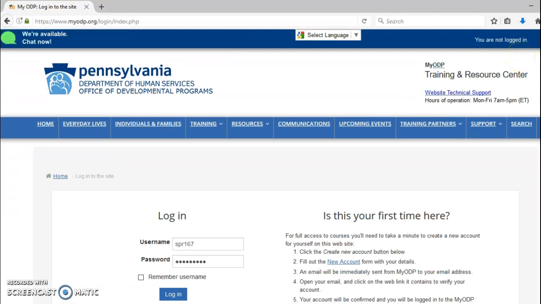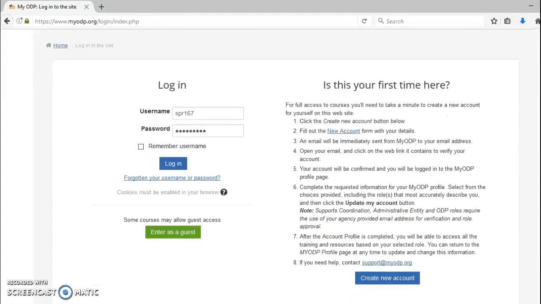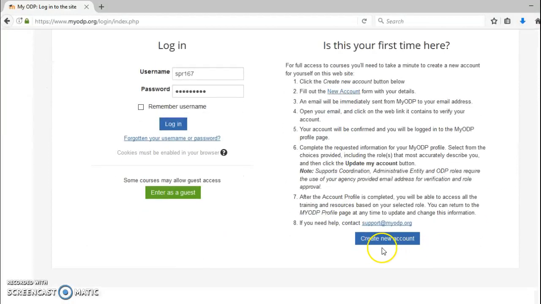If you haven't done so already, you will be creating a login. When you create a login, be sure to put your provider information in as Helping Hands Community Services and your role in as supports coordination. This will allow you to access multiple trainings for supports coordinators. For the purpose of this lesson, we are going to log in to an existing account by a previous supports coordinator.